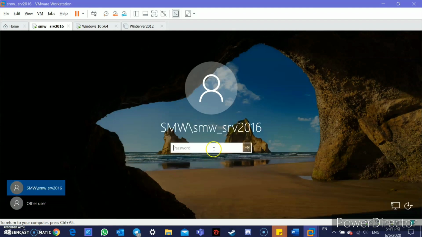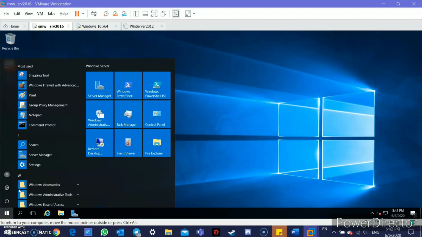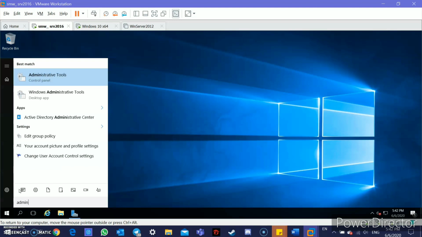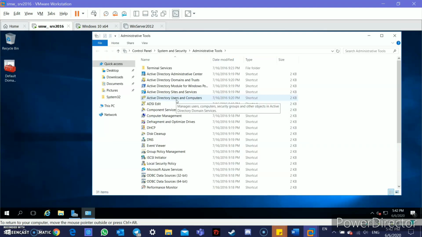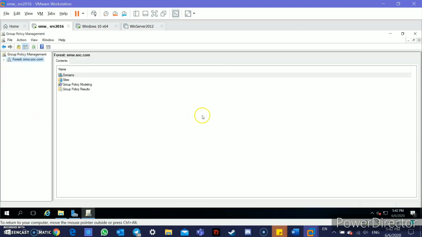So now we're going to log in as a domain administrator. What I do now is to give permissions to manager2 to access the domain controller. Press the Windows button, then key in administrative tools. You can go to group policy management. Double click. So this is what you'll see at first. So you can expand it by pressing the arrow.